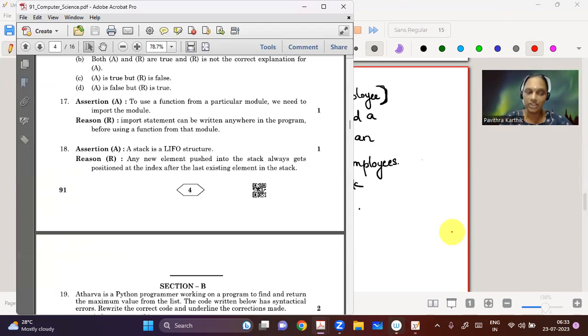A stack is a LIFO structure, and any element pushed into stack always gets positioned at the last index. We cannot say this is because of this, because a stack is a LIFO structure. It is a LIFO structure because of this, maybe we can say, but then we have to also talk about the pop thing. So I would always go with B for this.